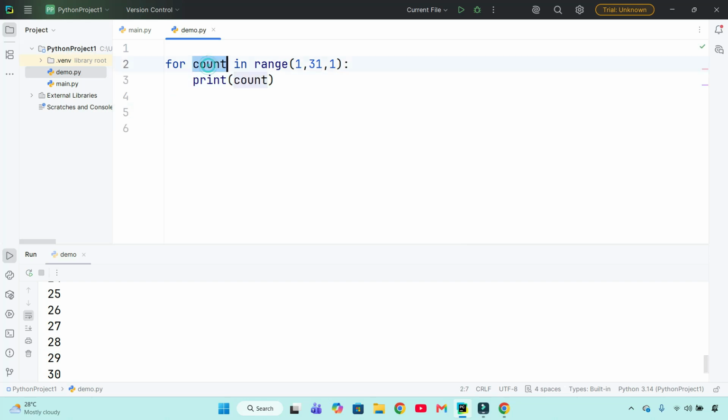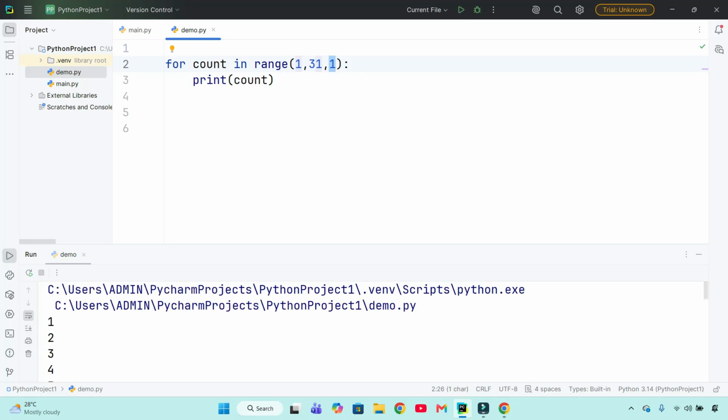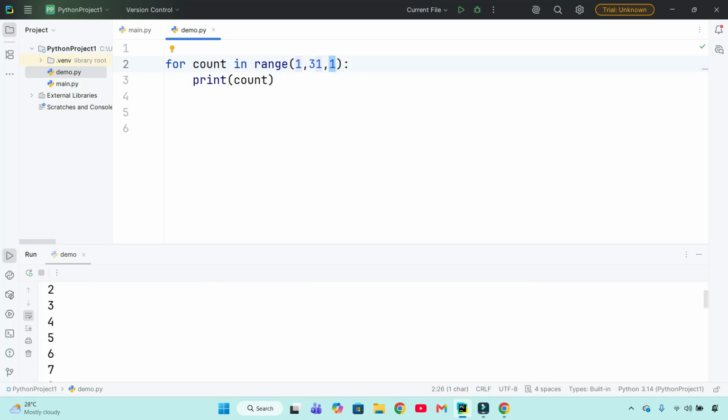So no need to reset it to 1. It is already starting with 1. No need to check the condition because it's already going up to 30. There is a stop value of 31. It stops at 31, but I want to see the value 30, so I put stop value 31. And increment 1 by 1. So we'll see sequentially 1, 2, 3, 4, 5, and so on.